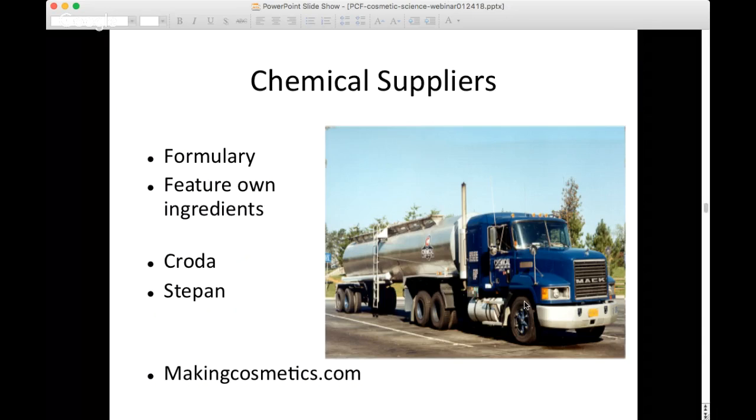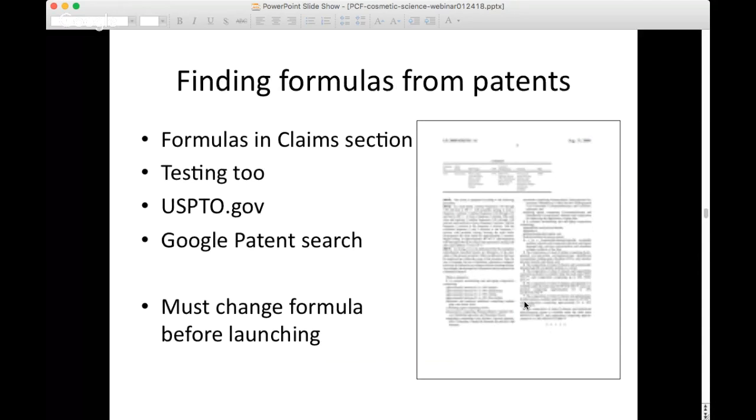There are chemical suppliers. One of the most helpful things the raw material suppliers do is create starting formulas. Of course, these formulas are usually packed with high amounts of the supplier's ingredients, but they're an excellent place to start. A couple of suppliers who have good starting formulas: I found Akrota has a great formulary. Stepan is pretty good. And for home crafters, you can go to makingcosmetics.com. They have lots of formulas that you can make there. I should say these are only starting formulas. That's not the ending formula.